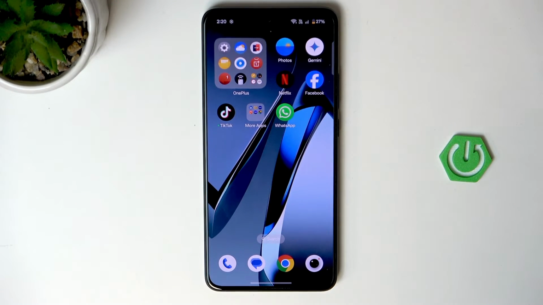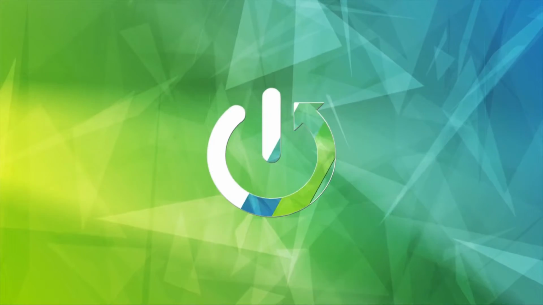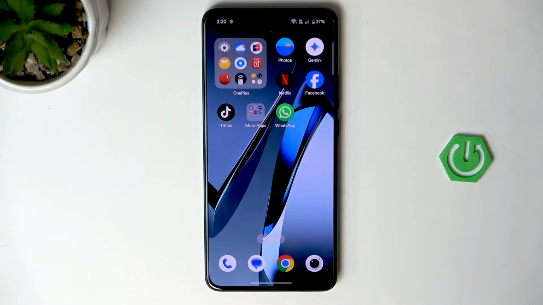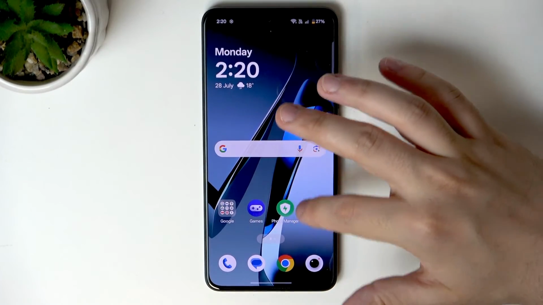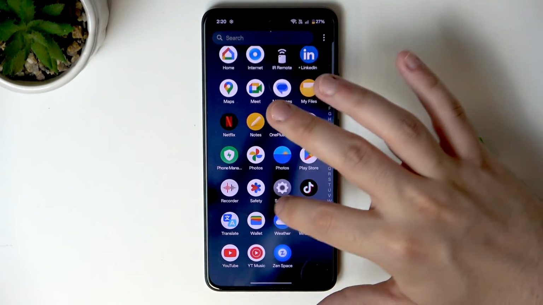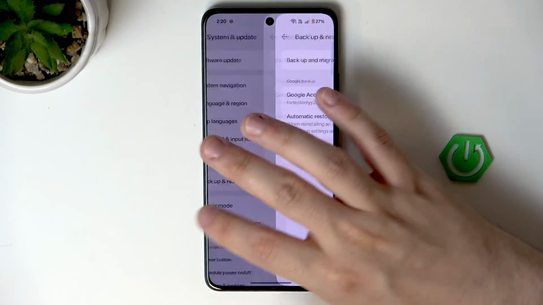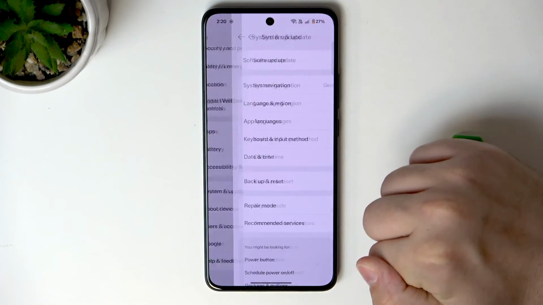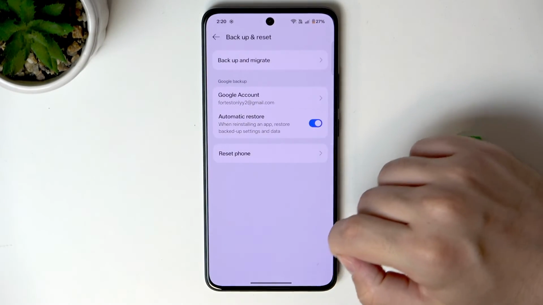Hello, in this video I'm going to show you how to create a backup on OnePlus Nord CE 5. Okay, so let's begin. We need to open up our settings first. Now, scroll down until you find System and Update, and now click on Backup and Reset.